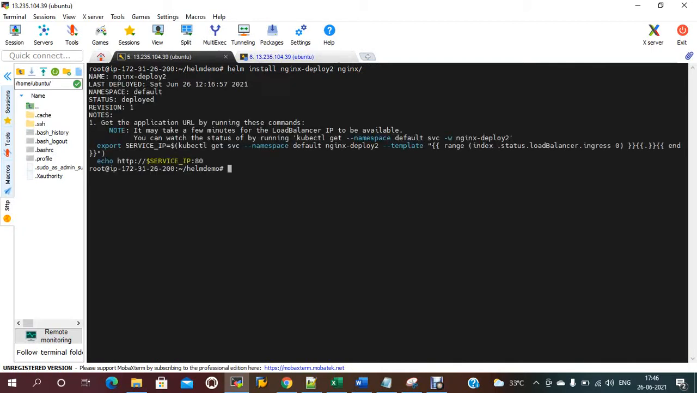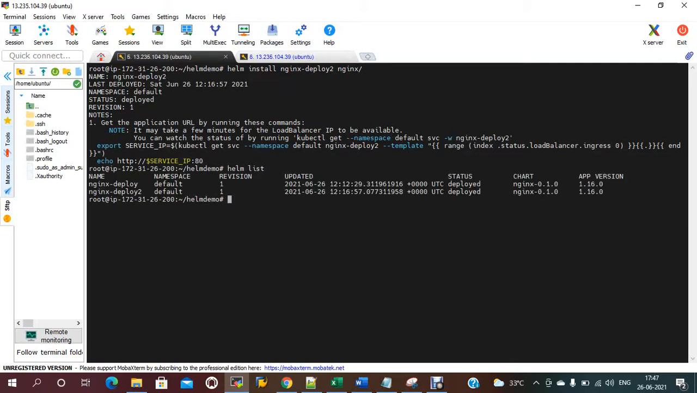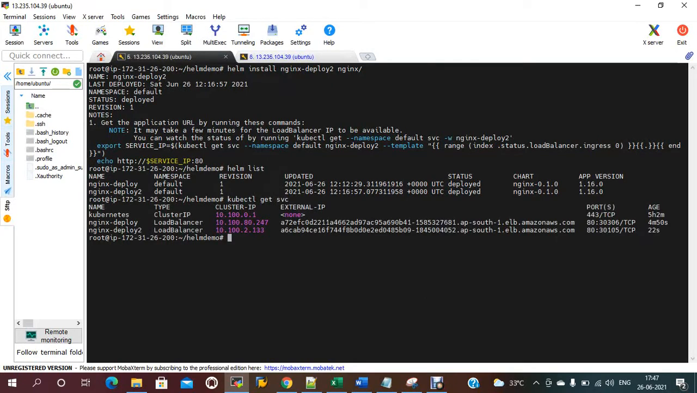Now it is done. It will generate another service. Previously when you ran kubectl get, we had one service, right? Now we have two services. Even in helm list, it will show two deployments, two revisions: revision 1, revision 2. Now kubectl get services, it should be two. Previously one, now it should be two.